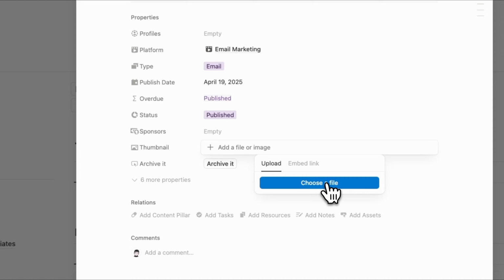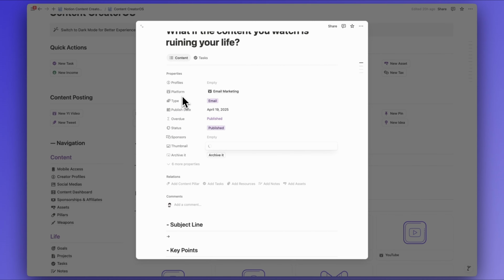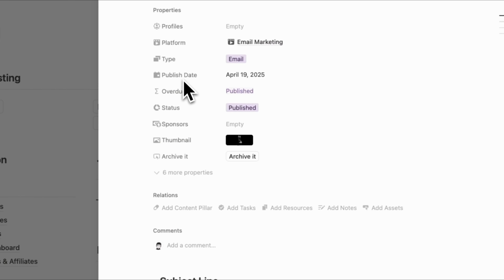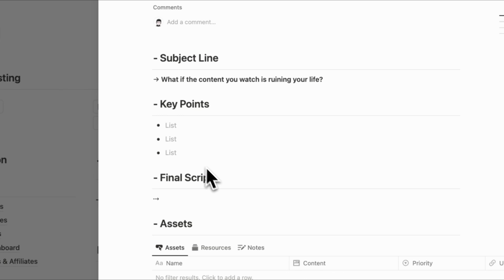I can choose a file. So I can choose this file here and upload it. So here's the cover of the email. And here I can add, for example, the subject line, which is actually that one. Here I can add my key points, final script. So I can go here and paste my script.